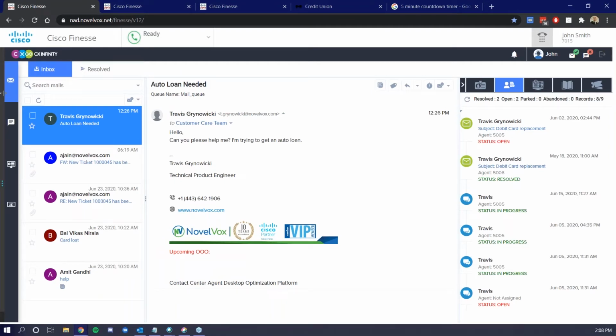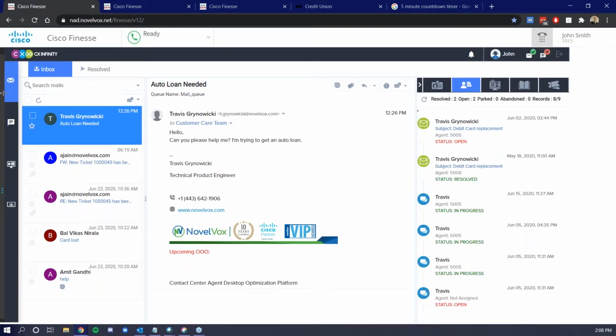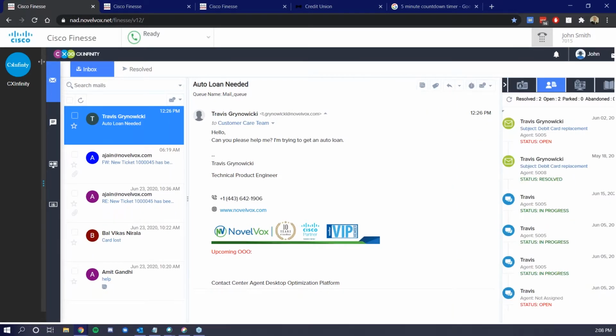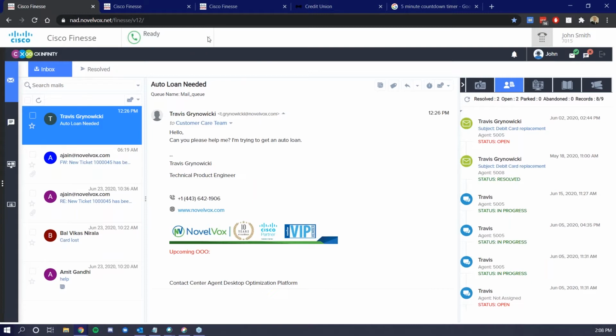So I want to start with, we're going to circle to a use case, but before we get to a use case, we want to give you a quick tour of CXInfinity. We'll start with the agent experience. I want to show you this first. We'll give you a quick tour from the agent perspective, and then we'll show you the customer visitor experience.